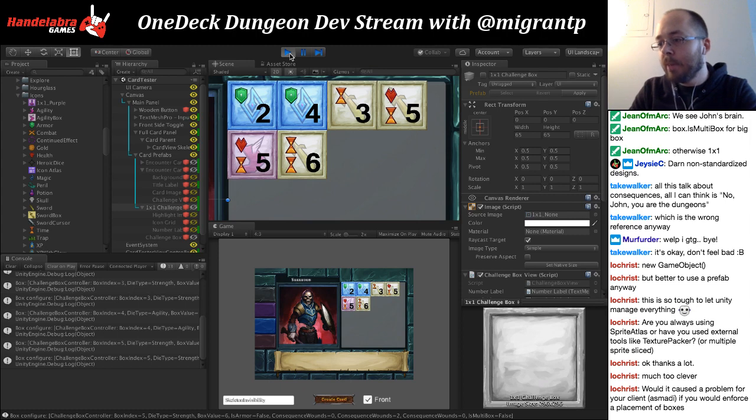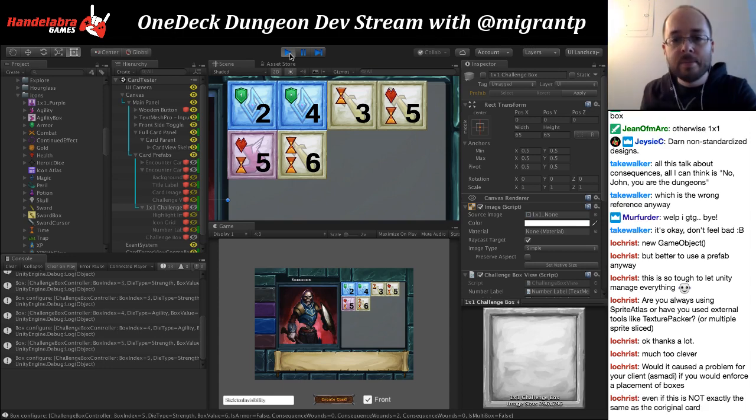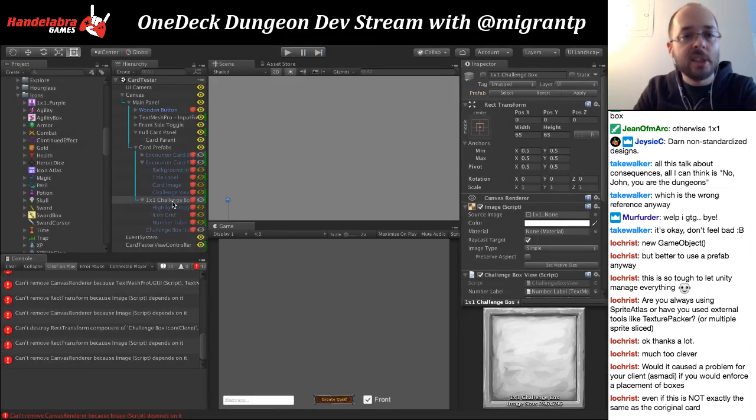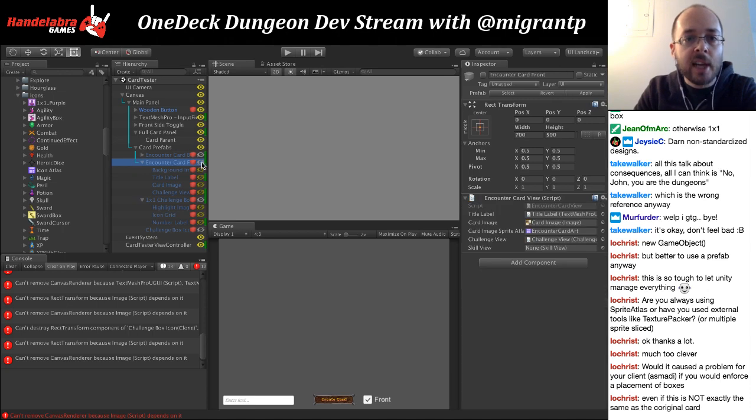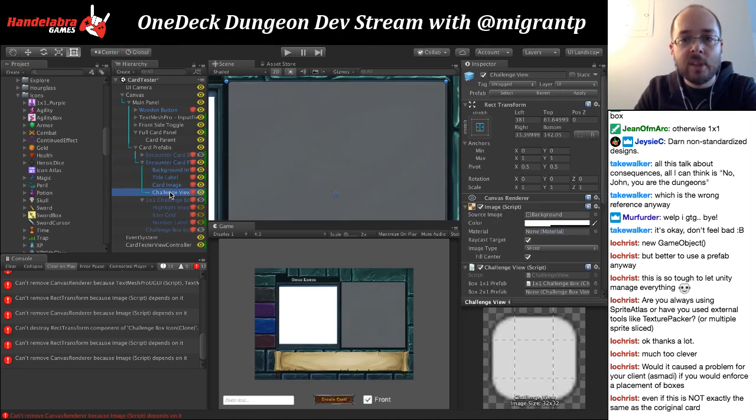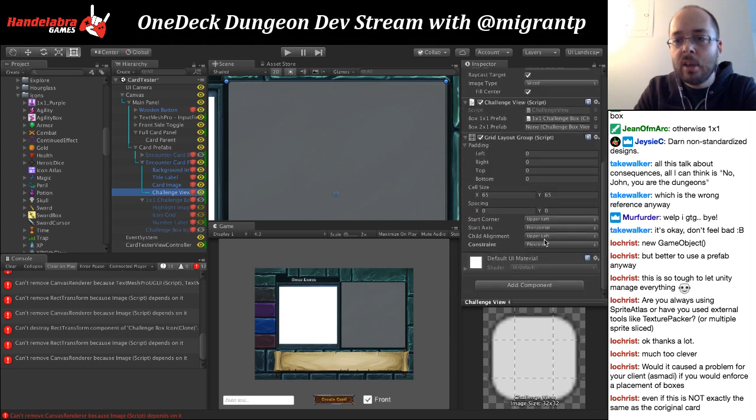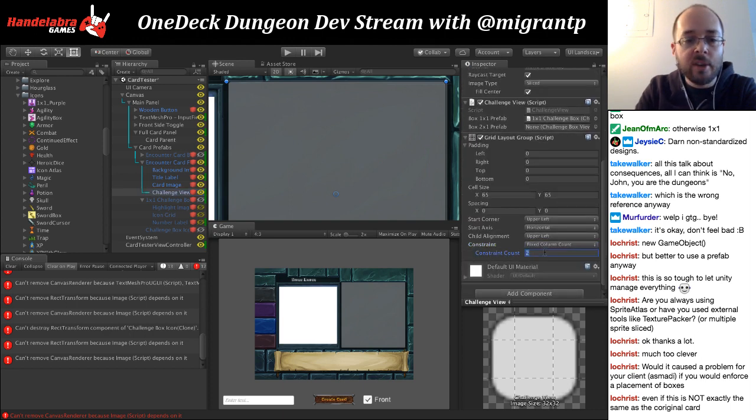Locust asks, would it cause a problem for Asmadi if you would enforce the placement of boxes? We try to make it look exactly the same as the original card if we can, but in terms of gameplay, it doesn't matter where the boxes are. You'll notice that it is lining up the boxes with an extra column here, which is just something I didn't control for. If I just make this view a little more narrow, or if I tell it to constrain with 3 columns, that'll take care of that.